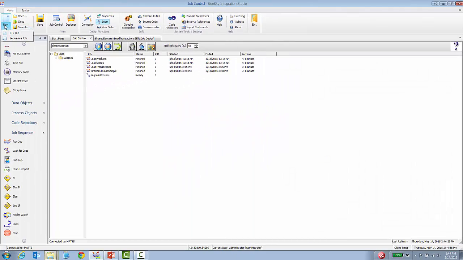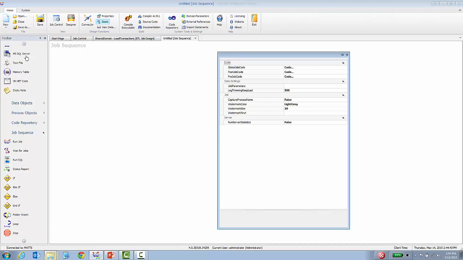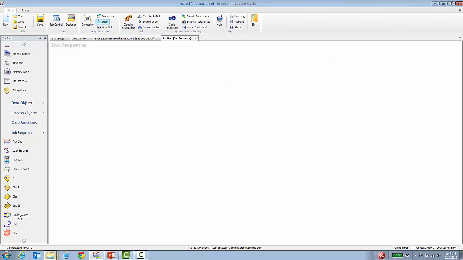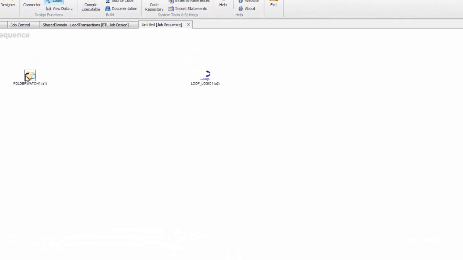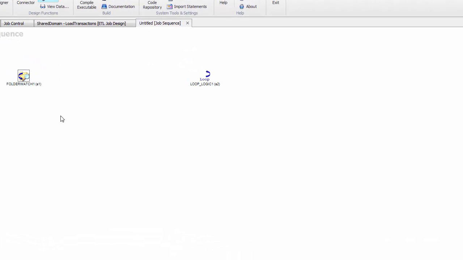Okay, so the first thing we're going to do is come over here and create a brand new sequence job. You'll notice that the folder watch object is under the job sequence group. That means that these objects can only be used in a job sequence. So I'm going to pull a folder watch object over and a loop object, because these two objects work hand in hand together, because as it finds files, it's going to loop around and it's going to look for another file to process. So these two objects have to work together.